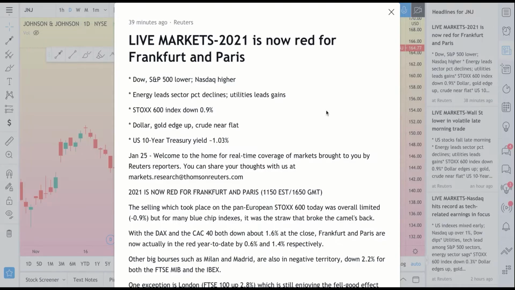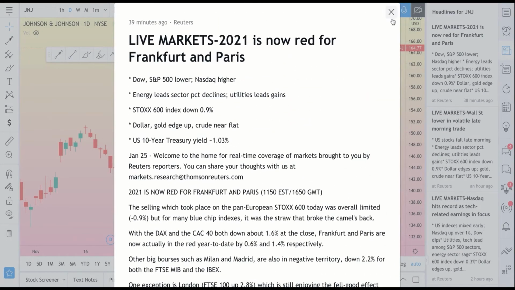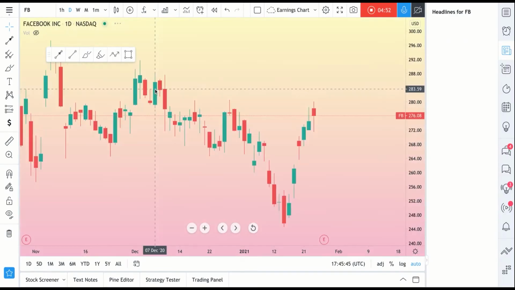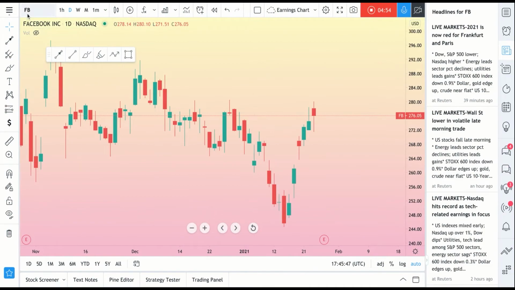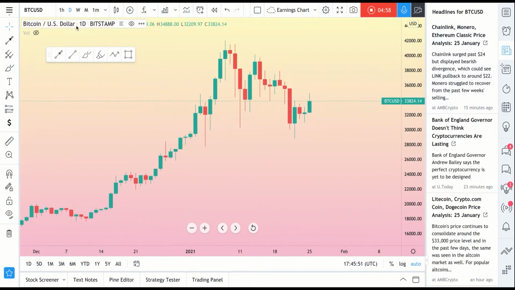And all you have to do is click and you can instantly read live market updates, either about your ticker or about the broad market. And in this case, headlines for Johnson & Johnson. But watch what happens if we switch to Facebook. Now it's headlines for Facebook. Even if we switch to Bitcoin, BTC USD, now it's headlines for Bitcoin.